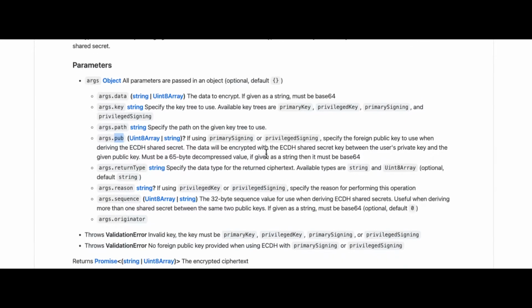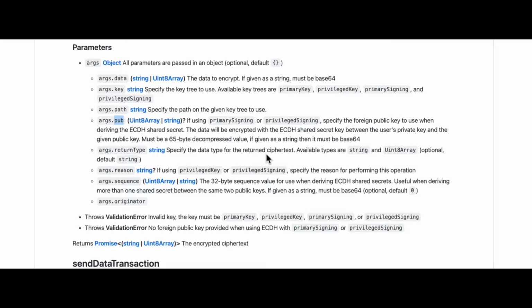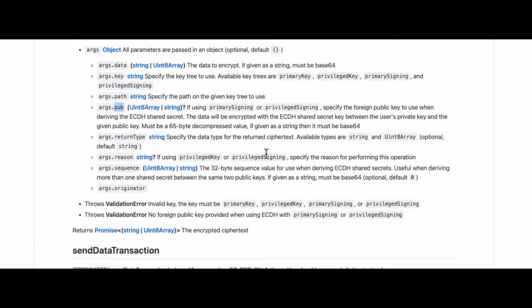You can also specify a return type for the data that has been encrypted, string or uint array. You can provide the reason, which is used when we're doing things with the privileged key set. Privileged key sets are a bit more strict with their security, so they're going to ask the user for permission every time we use that. I'll demonstrate that here in just a second.